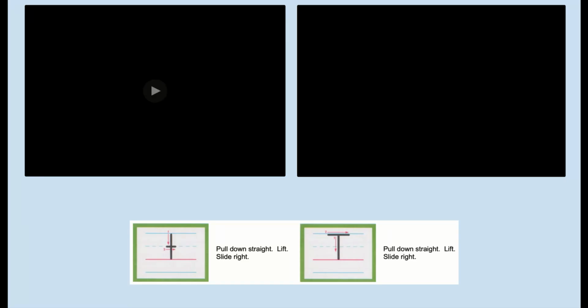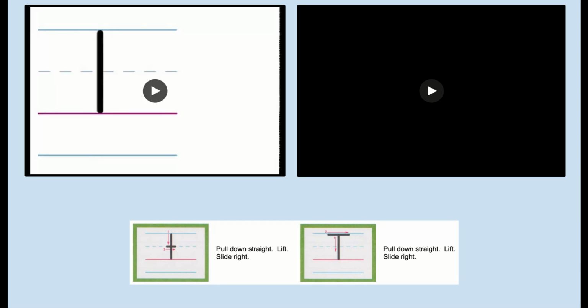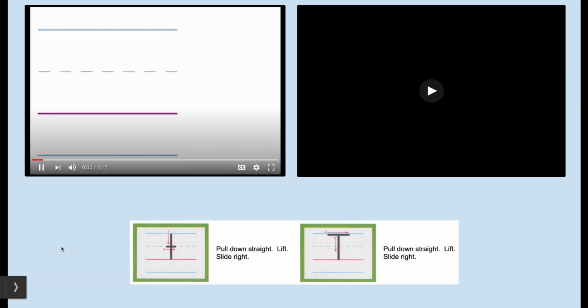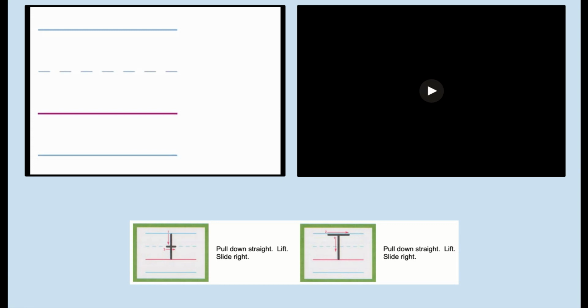Now you will need a piece of paper and a pencil as we learn how to form the lowercase and uppercase T. Let's watch as the video shows us how to form a lowercase t. Lowercase t. 1. Pull down straight. Lift. 2. Slide right. Lowercase t.